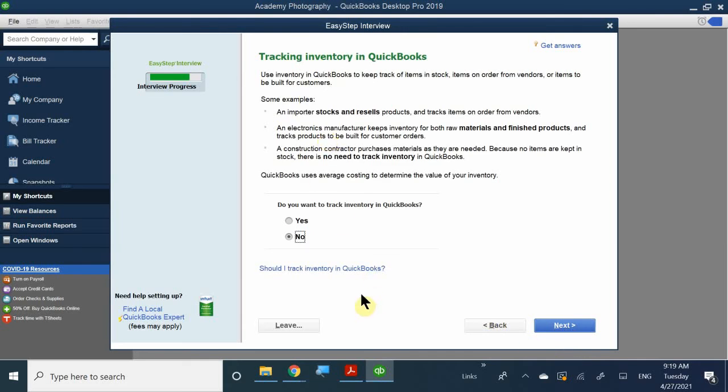Okay. Now the next question here is keeping track of inventory in QuickBooks. So once again, because we sell a product, we have a few choices when you sell a product. You can sell them as inventory, or you can create them as mere expenses. You can have them as supplies and then just write them off as an expense. Now, in most cases, you should keep track of your inventory, especially because we do sell a product.